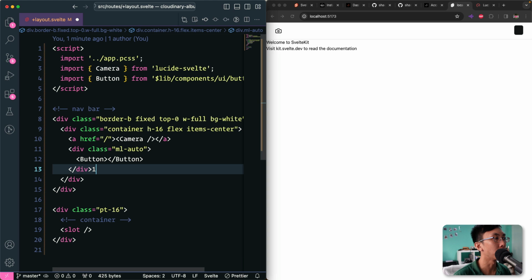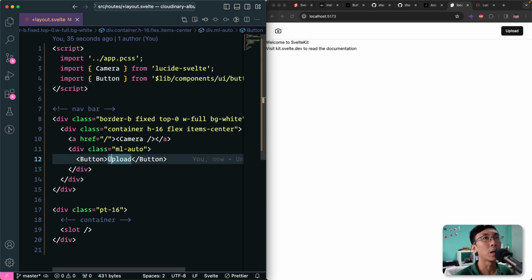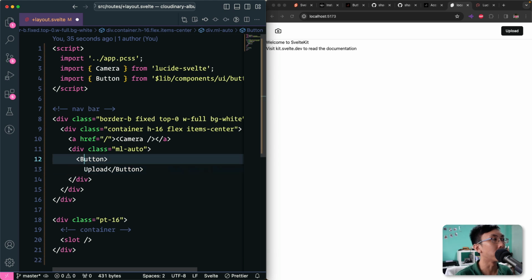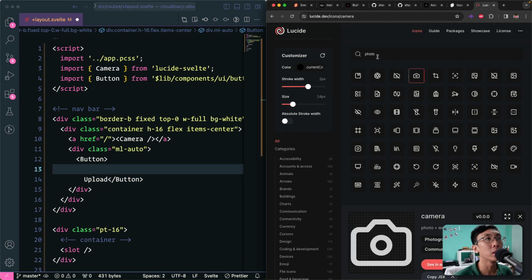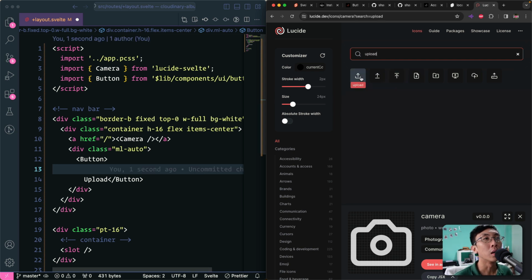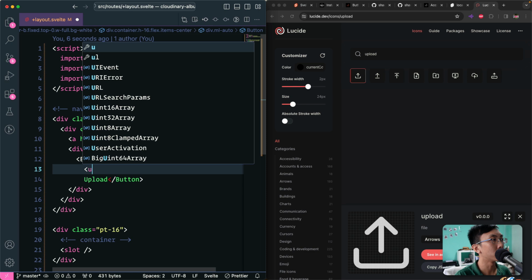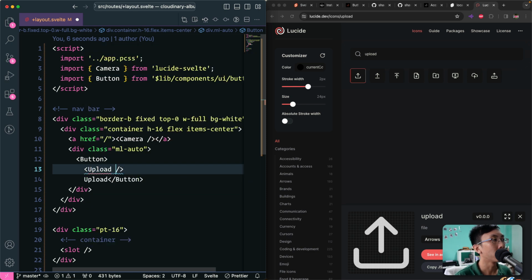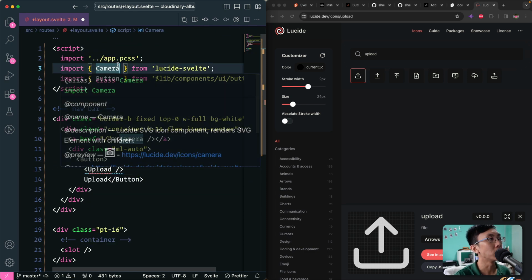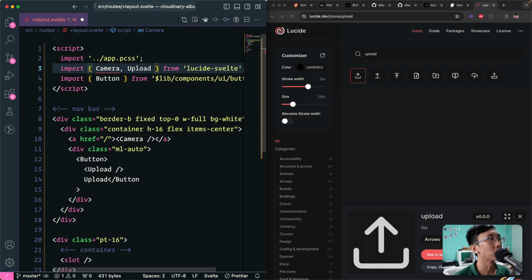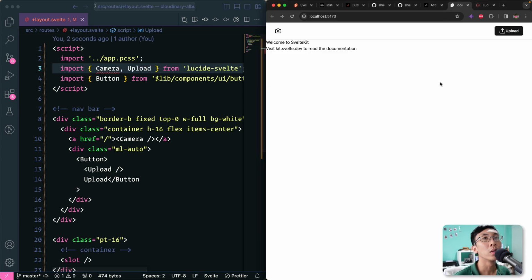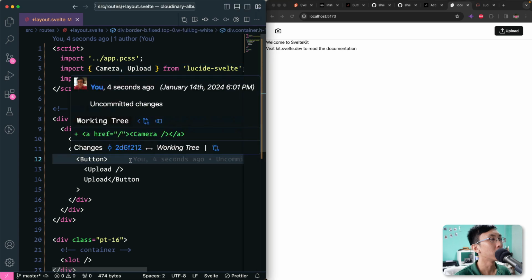Firstly, let me type some word in the button first. This is upload. Instead of just text, I also want to have an icon for uploading. So I'm going to search for upload. Maybe this is just nice. So I'm going to use the upload icon from Lucide as well. Save this. So I have the path over here.